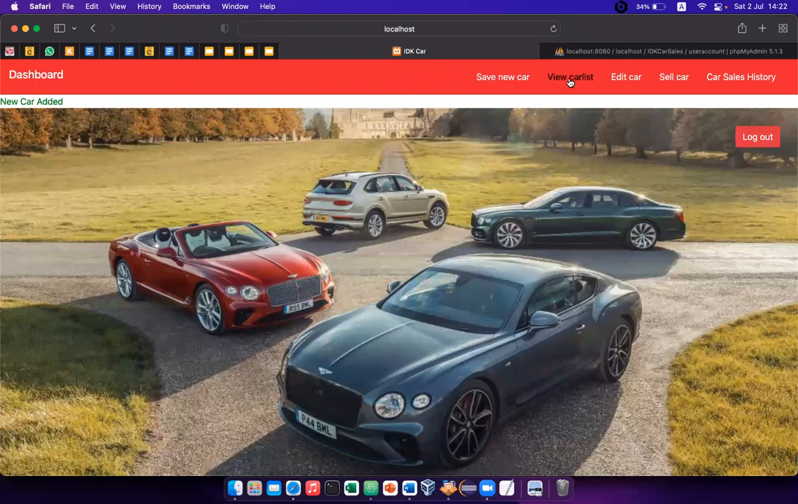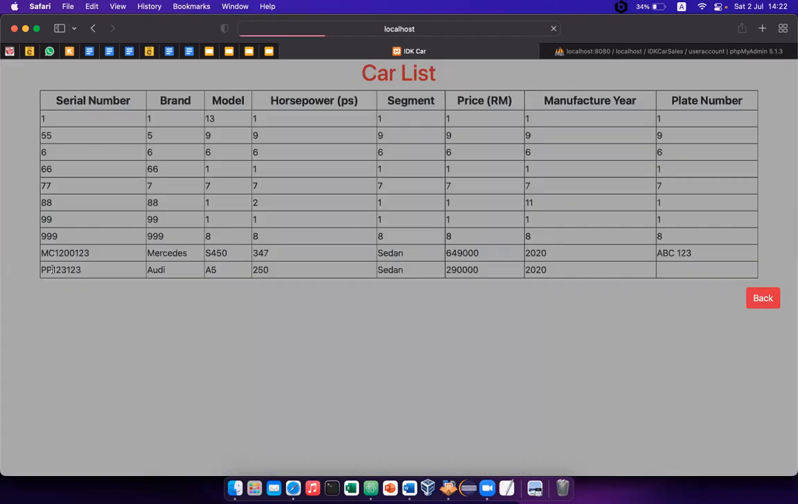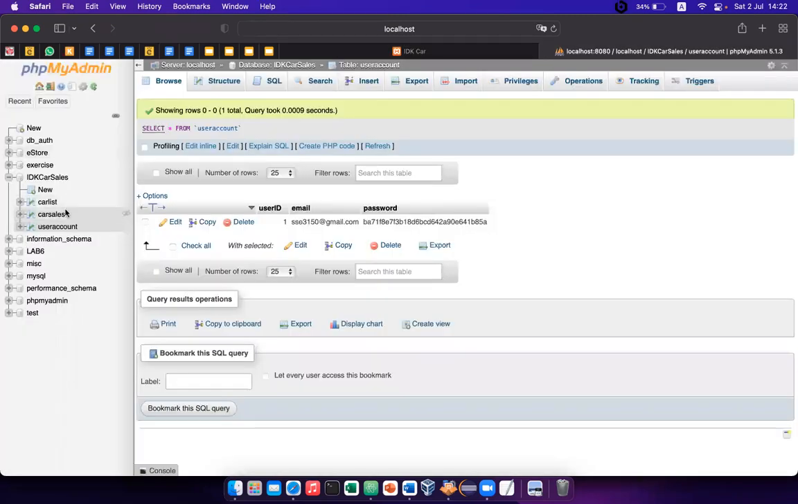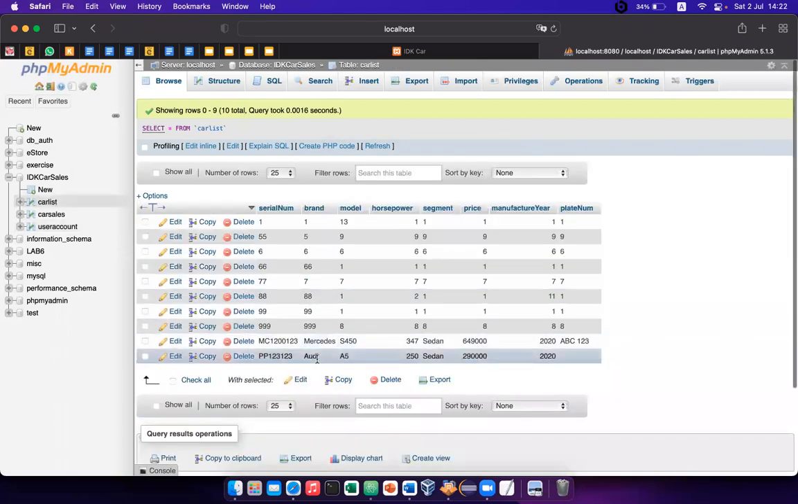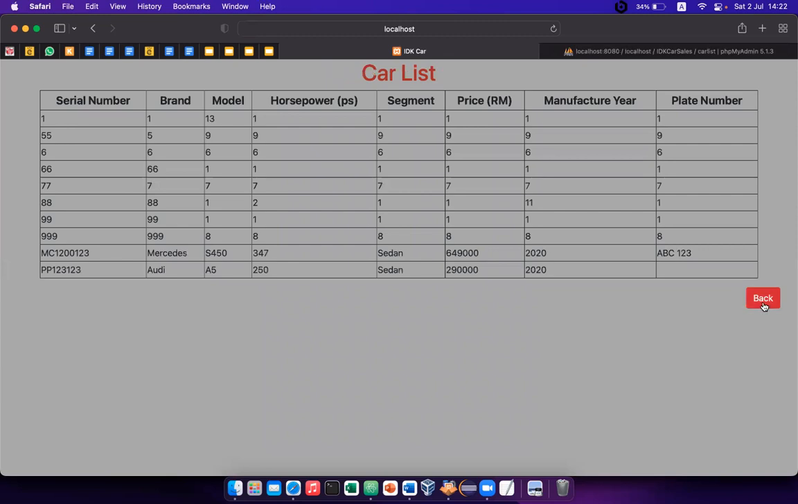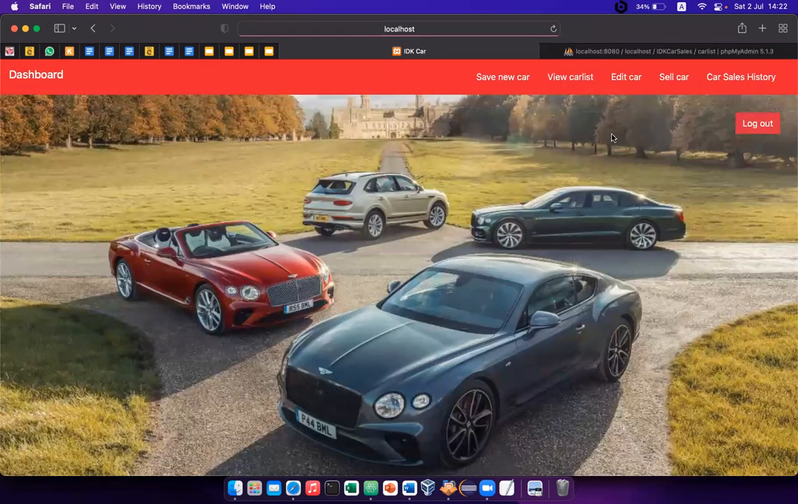As you can see, when you click on view car list, the new car will be shown here. If you go to phpMyAdmin, you can also see the newly registered car here, Audi A5. Okay, so this is the second feature, where we provide retrieving functions.